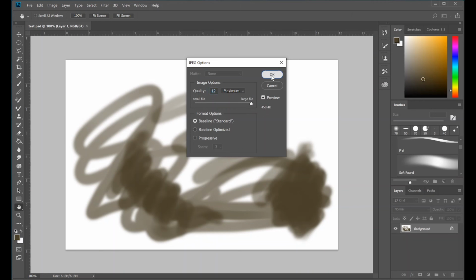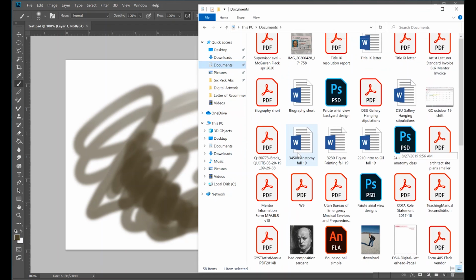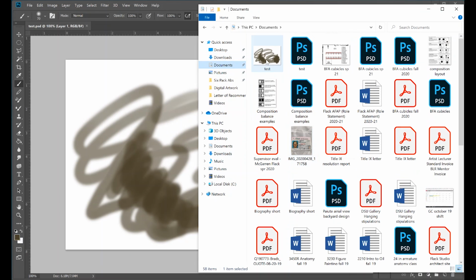And you are basically done. If I click on Documents and I go to the top, you can see there is my JPEG image to be able to submit for the assignment.